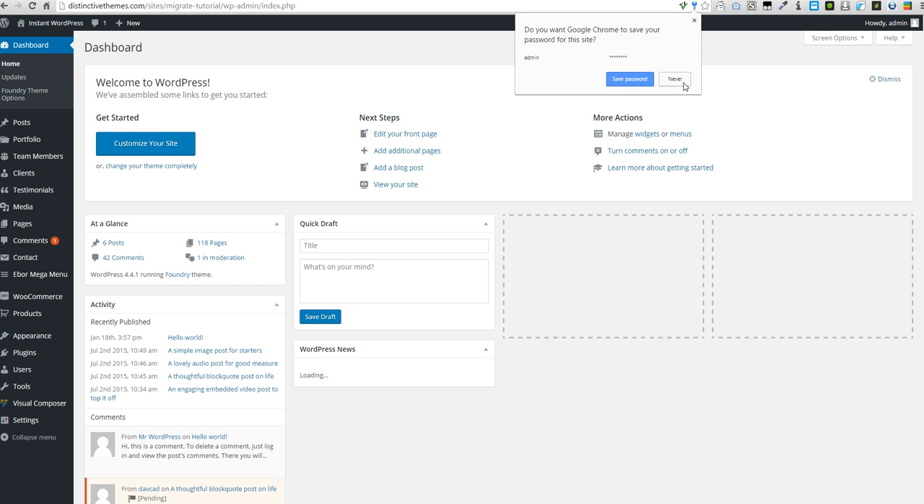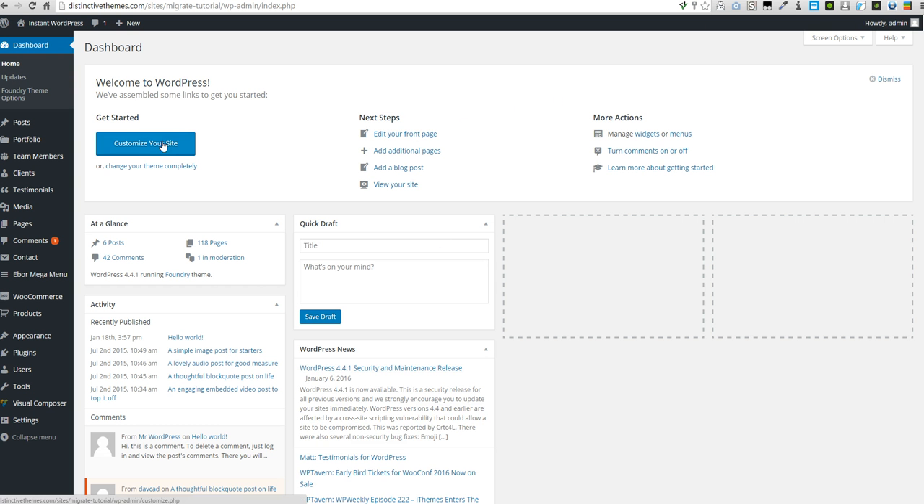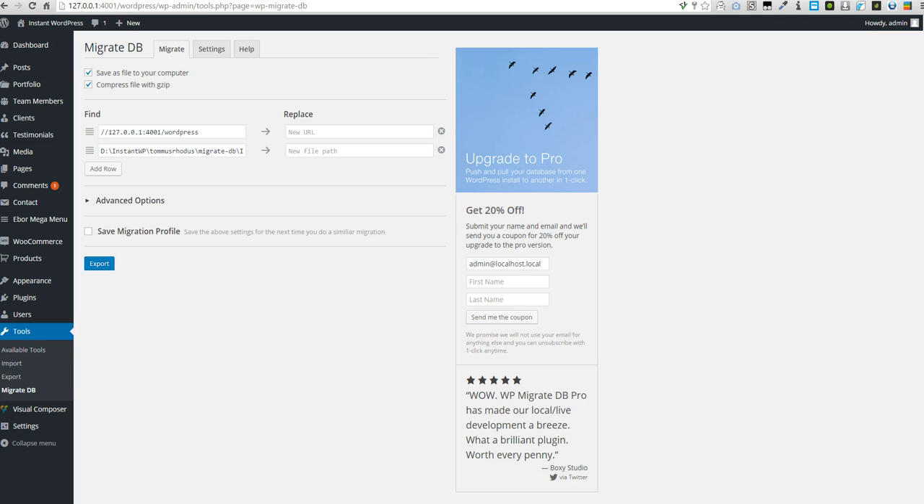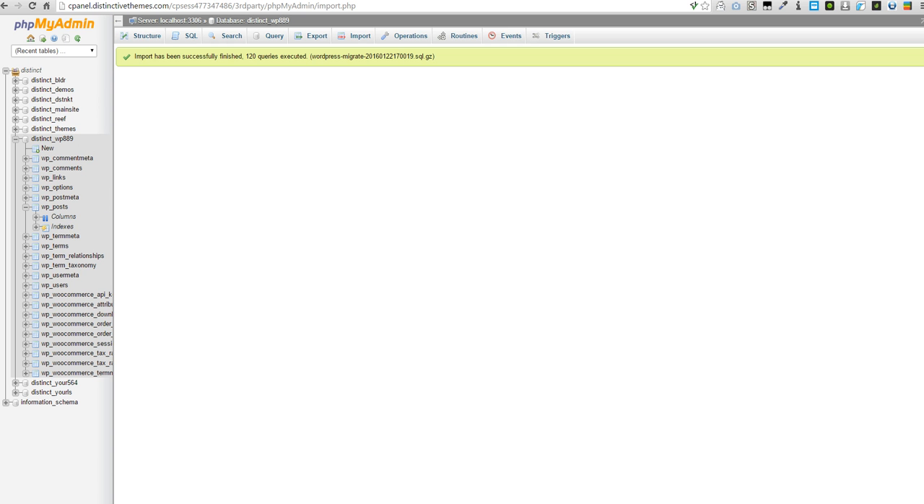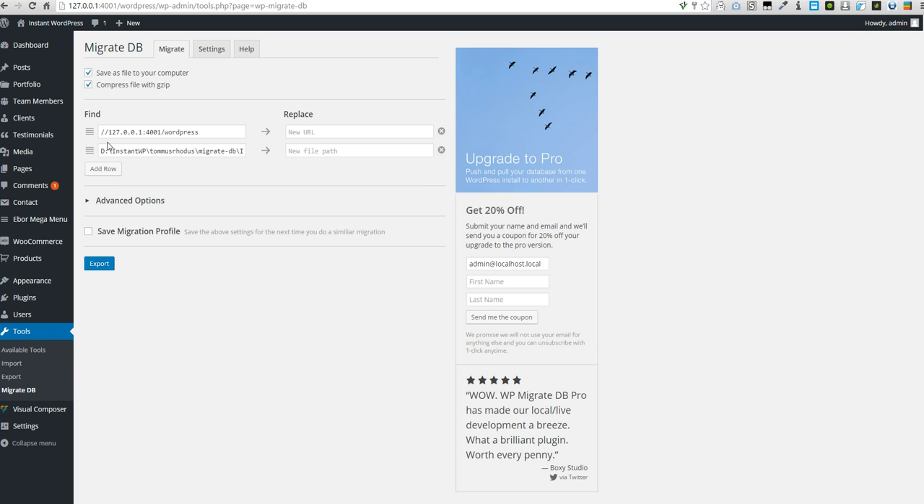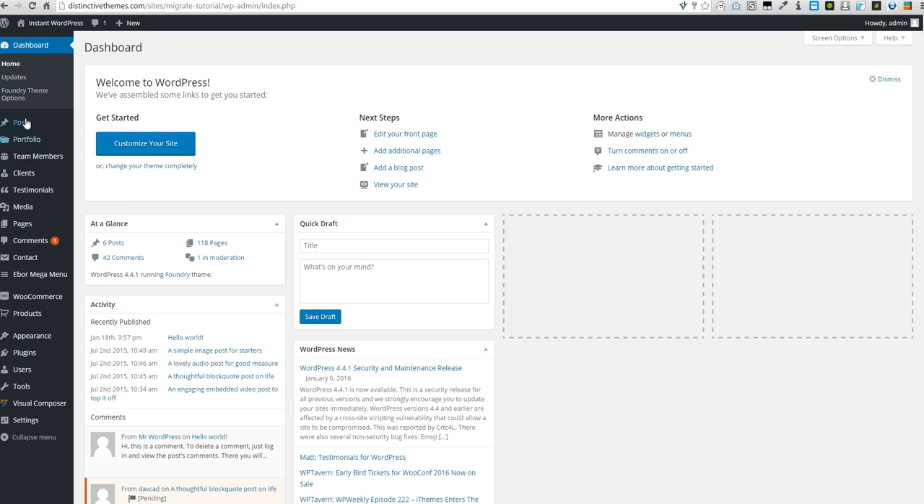It's probably worth pointing out I've had to log in using the same username and password as I did locally, because obviously as soon as we import this database we are quite literally copying that entire site online. So there we go, so we can see straight away now the import's done. We've got all of these extras which are part of our theme.